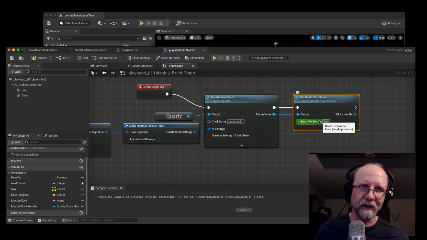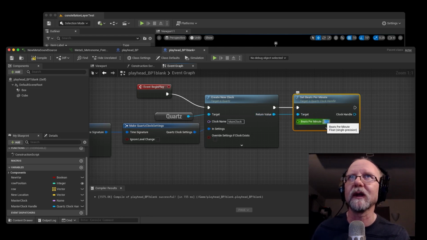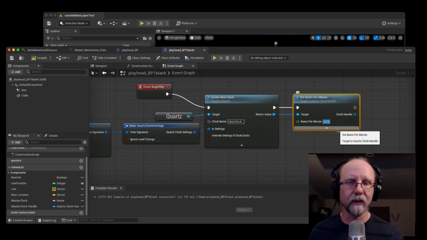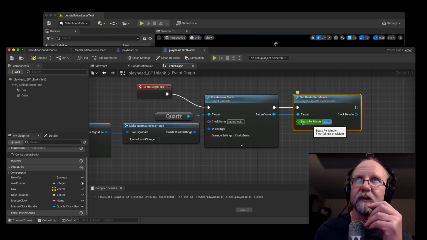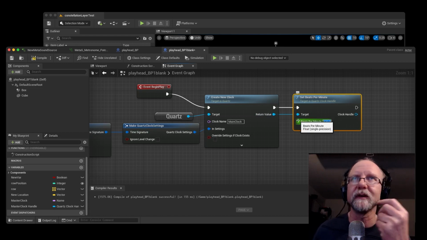And here's our 60 beats per minute, basically, right? So we can make that more like 120 or whatever we want. And you can even put this in as a separate variable. So you could actually put a variable in here and deal with that if you wanted to.